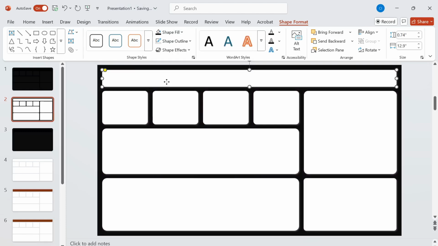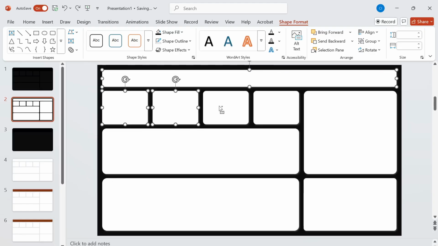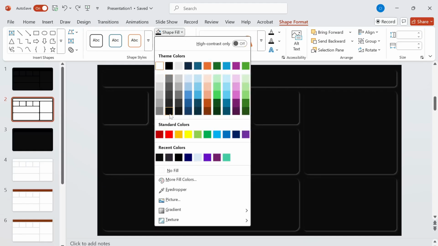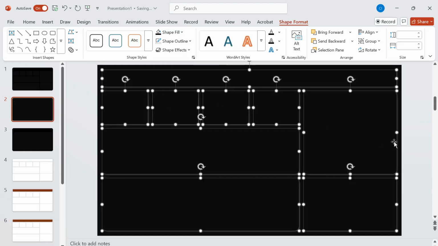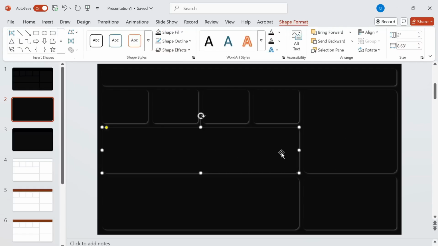And for the individual ones within, I'll hold them, change the fill to this particular one. So we have the first page. You can now duplicate this for the second page and remove the shapes that you don't want, just leaving one for just the table. All right.